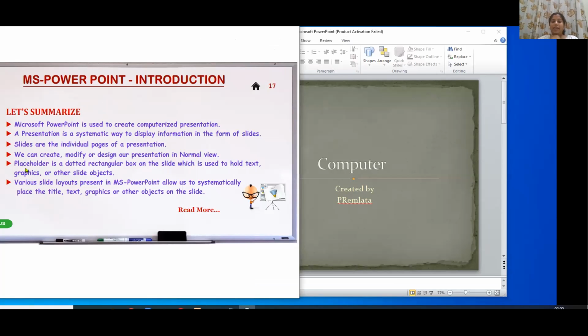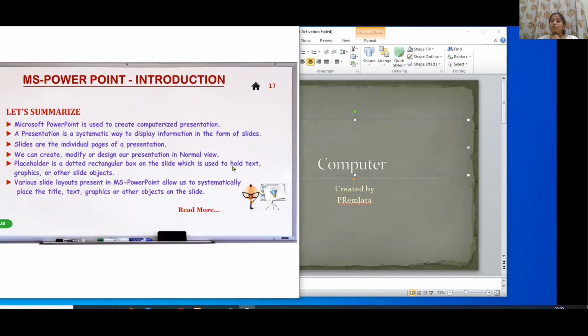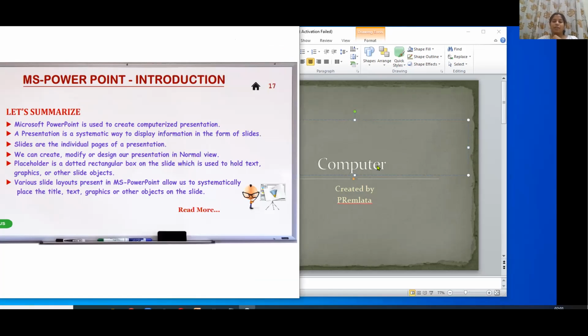Then what did we see? A placeholder is a dotted rectangular box, right? This dotted rectangular box is your placeholder on the slide, which is used to hold text, graphics, or other slide objects. In these placeholders, we can put either text or some graphics, like pictures, images, and shapes. There are different types of slide layouts present in MS PowerPoint, which allow us to systematically present the title, text, graphics, or other objects on the slides.